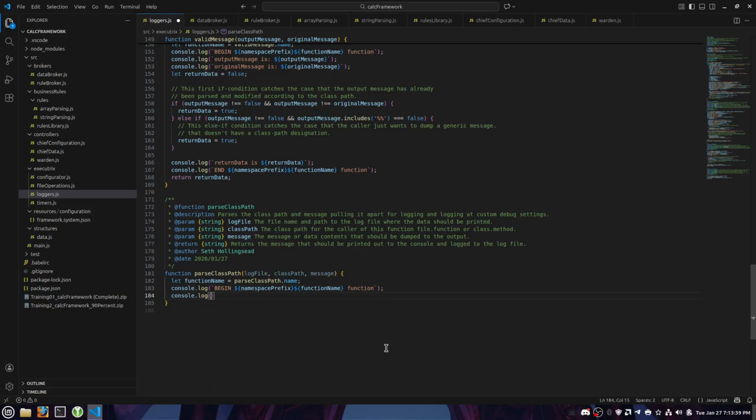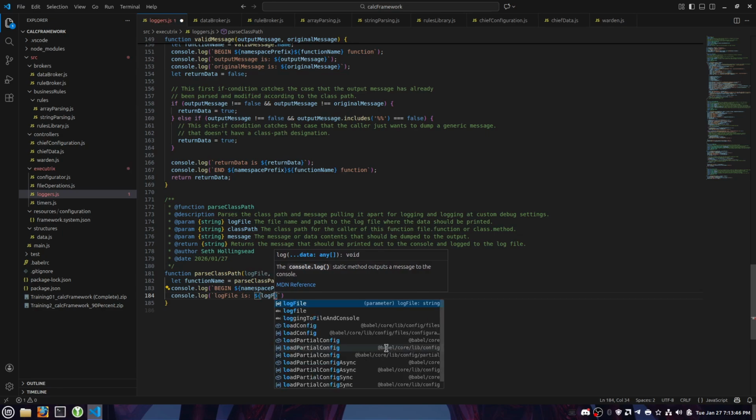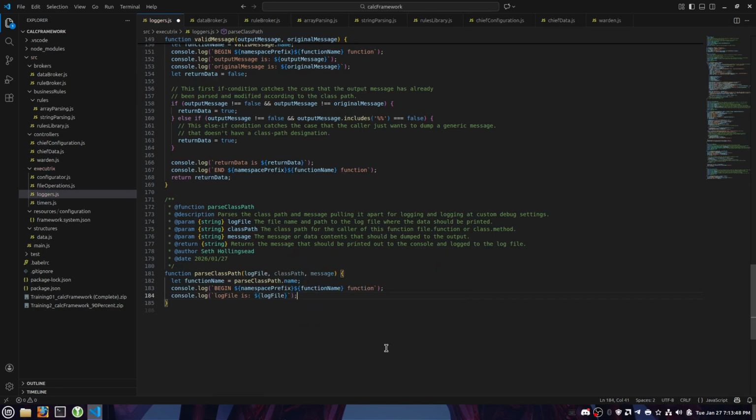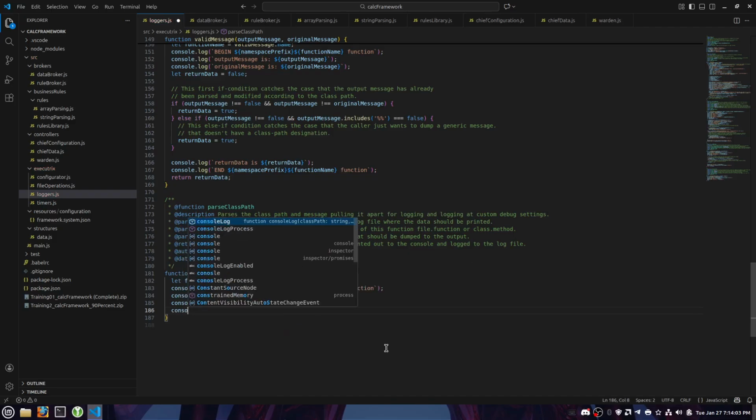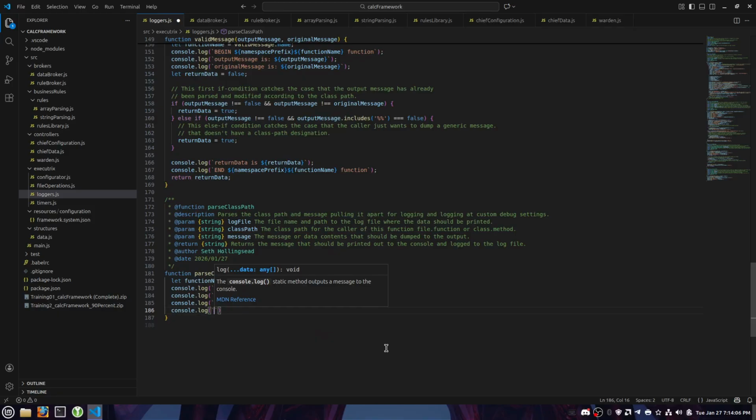Console.log, backtick log file is curly brace log file. Okay. Console.log backtick class path is $ curly brace class path, and console.log message is $ curly brace message.